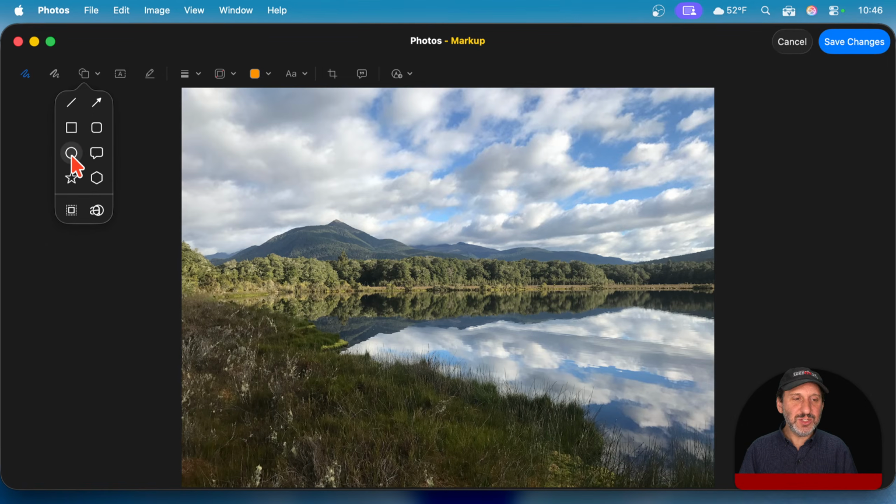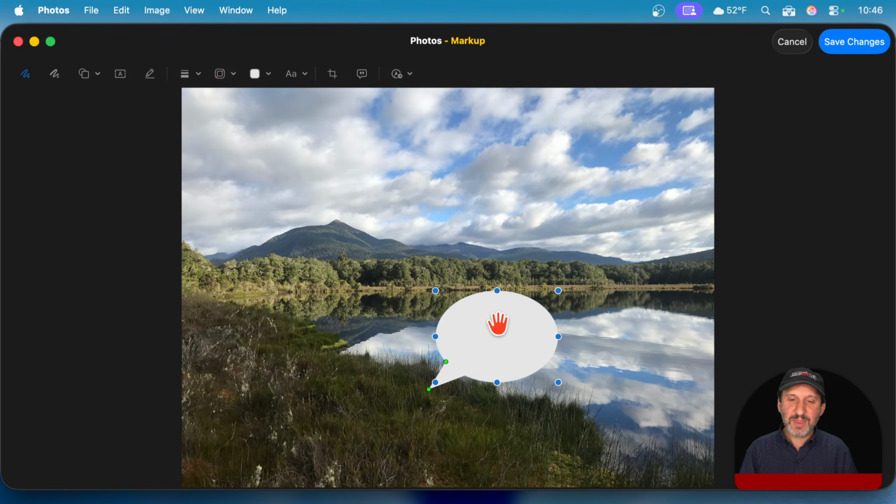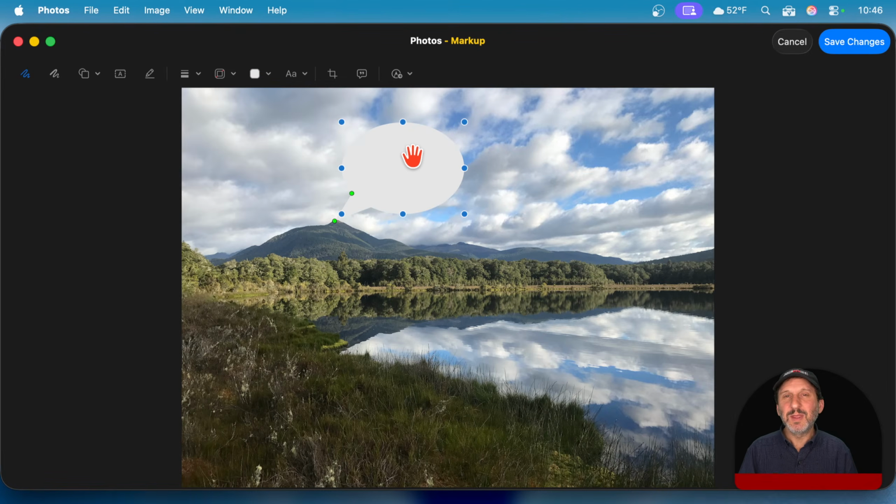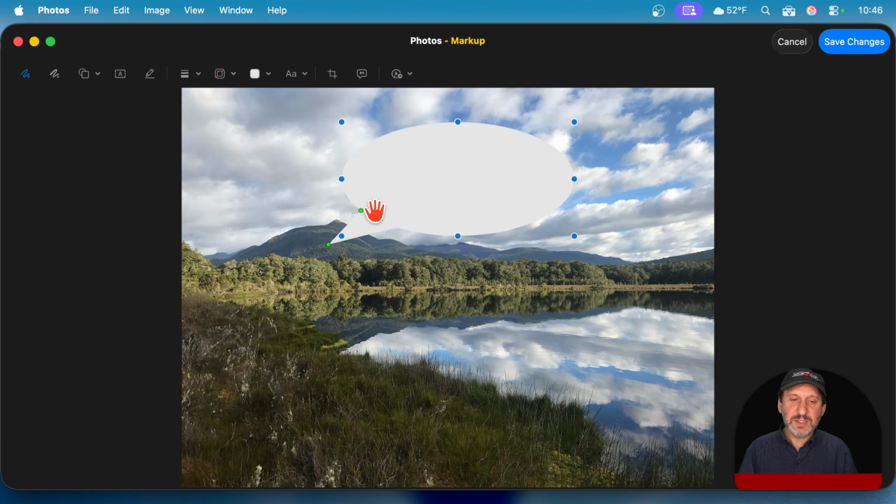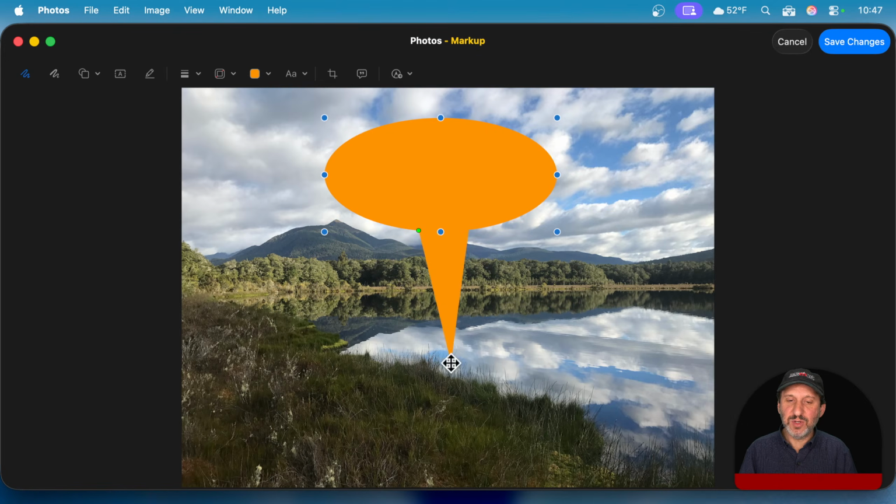You've got, in addition to the circle, square, rounded rectangle, this thing, which is like a speech bubble. But you can use this to point stuff out. So you can see the shape here. Let's make it something where we can see it more obviously, like that. In addition to the blue dots, you've got these green dots here. You can take this green dot and extend or shrink the little triangle coming out of it, and then you could grab the end of it.